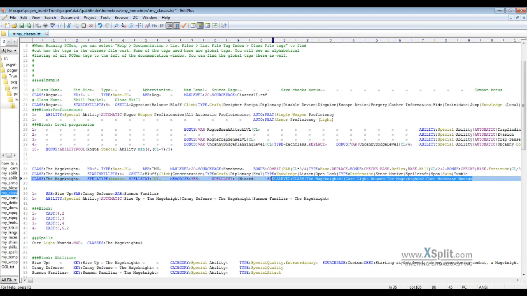I think the Mage Knight should work. I have to actually double check that because I don't mess with that too often.